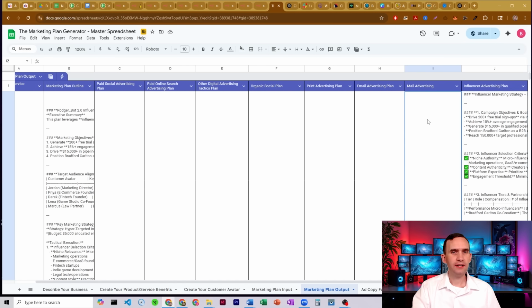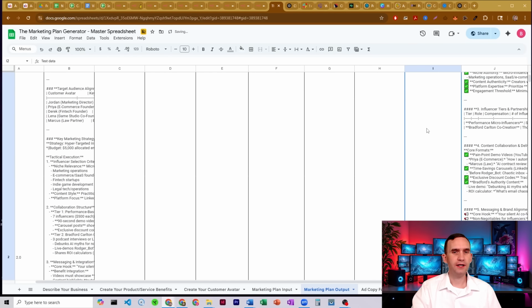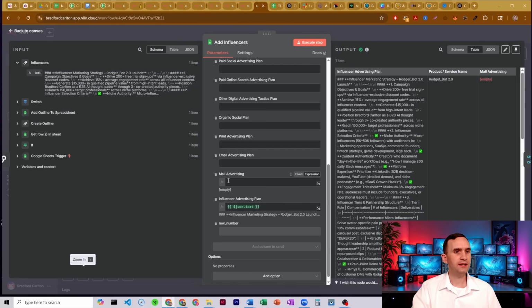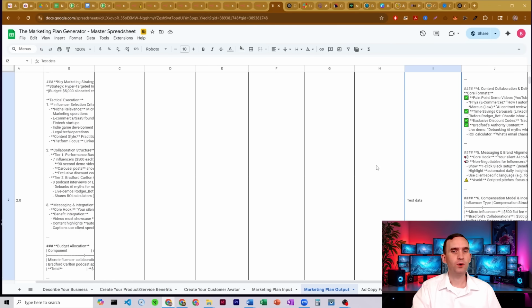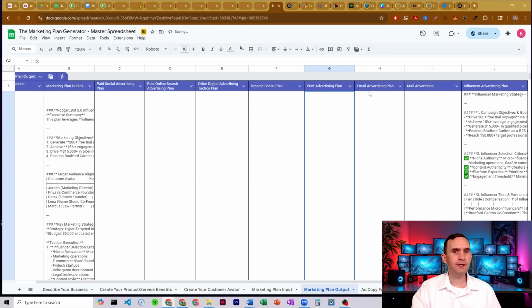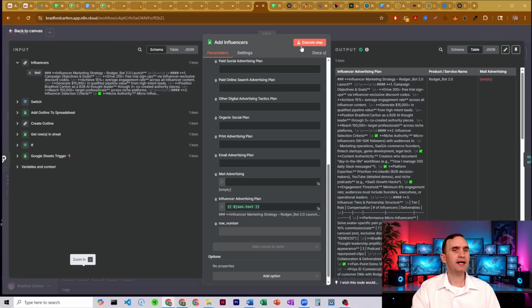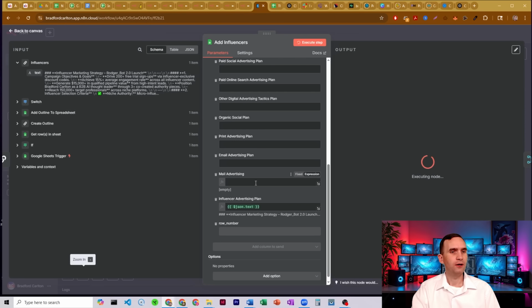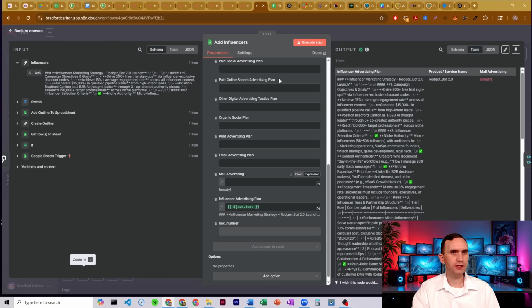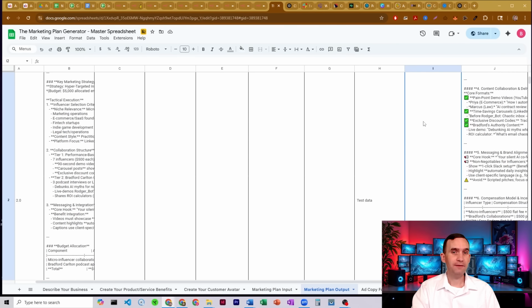But let's go ahead and add test data right here into my email marketing. So see, it says test data. If I come back over here, because this is set to expression, in fact, I'll even make it more plain, in the column next to it, test data here as well. So in email advertising and in mail advertising, I have it say test data. I come back over here and I execute step with mail advertising set to expression. Come back here, it's gone from the mail advertising.